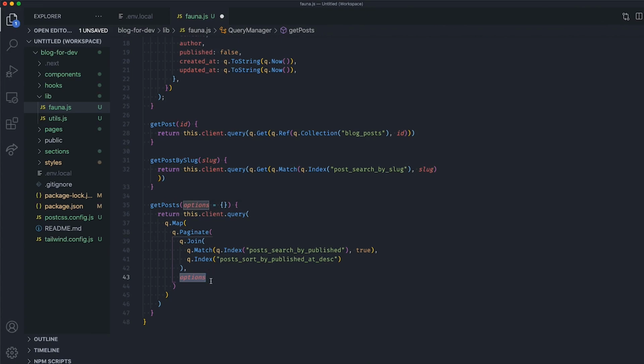So add the option parameter to the paginate function. This option can be used to pass the maximum number of documents to return in a single page. By default, the page size is 64. We'll also use this option object later to pass a cursor to retrieve the next pages. Finally, we have the lambda function to actually return all the documents data and not only the references.